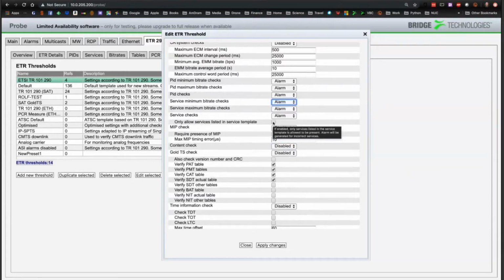The mega insertion inspection package, insertion package, I can never remember what that stands for. But again, we'll deal with that when we look at terrestrial. Gold TS, we'll look at that in a minute. We'll come back to that.